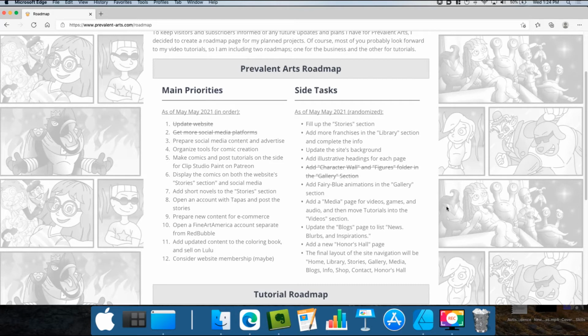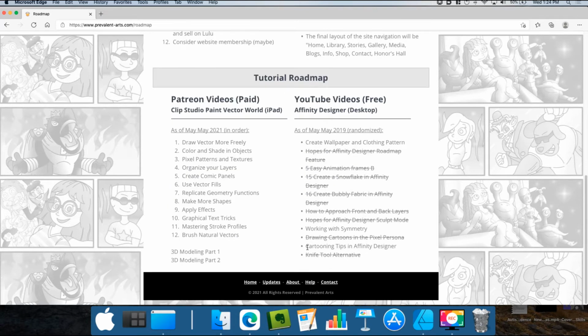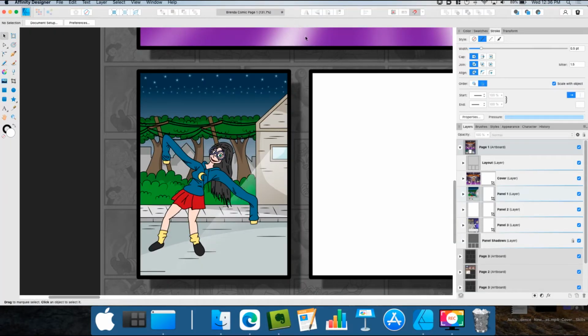So let's get started with this tutorial now, cartooning tips in Affinity Designer. So here is an example. You're probably familiar with this character here.